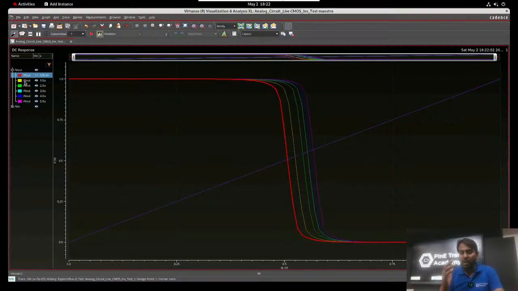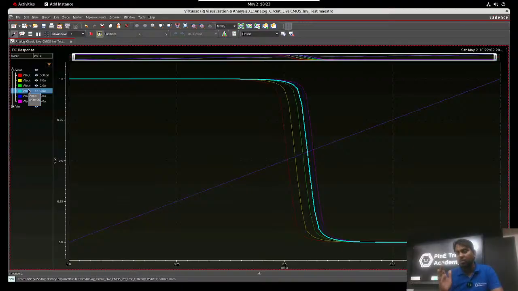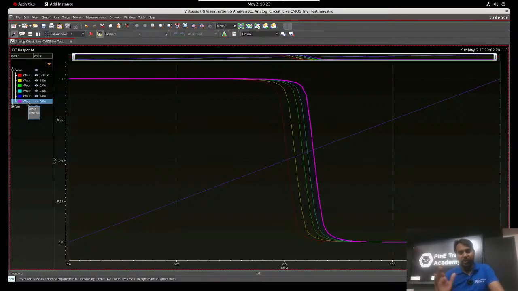V out will be more towards VDD, and V input requires a higher voltage to bring it towards ground, towards 0. So V out for 1 micro is like this. For V out 2, where the width is 2 micro, it is shifted towards the right side. Basically, the threshold voltage of the MOSFET increases, so it shifts towards the right side. You can check it at 4 micro, at 5 micro: as the width of the PMOS increases, it shifts towards the right side.